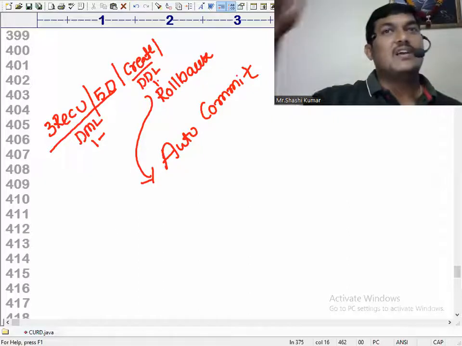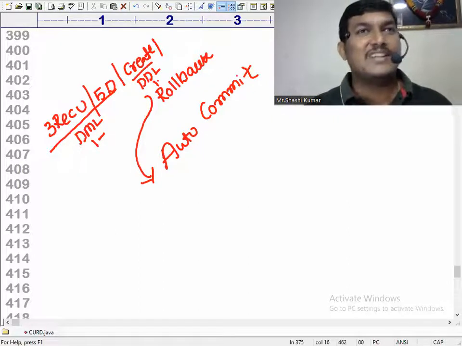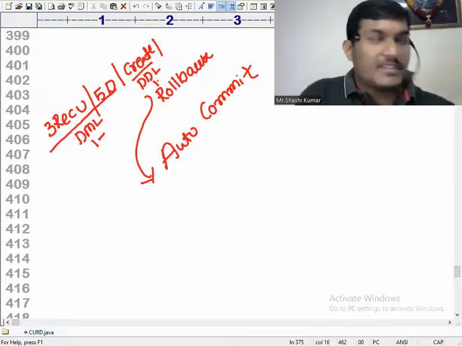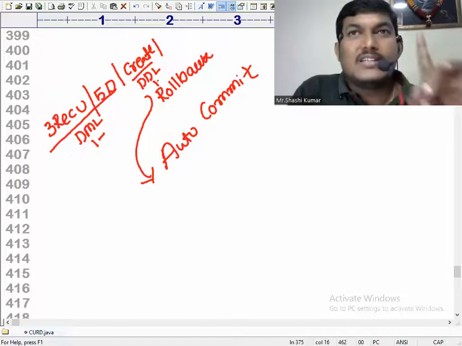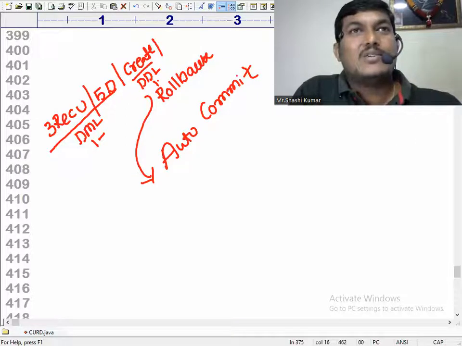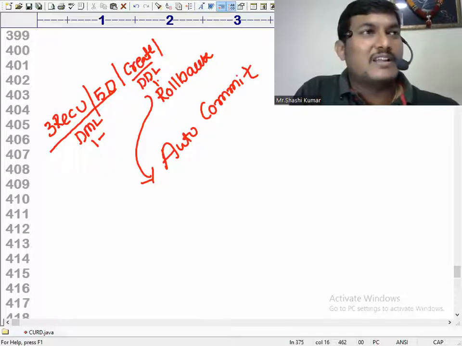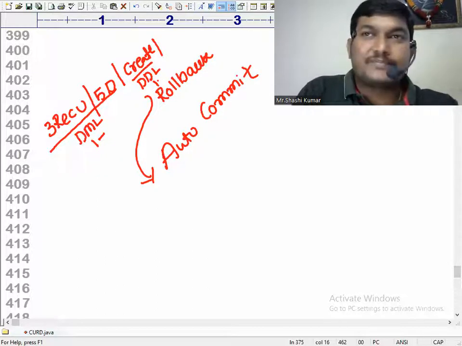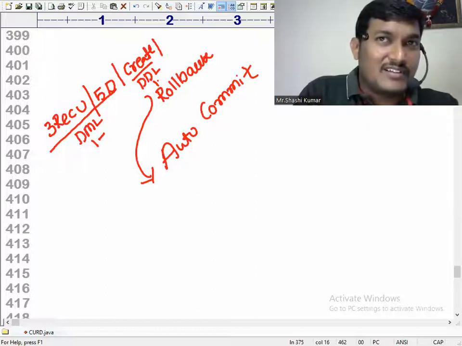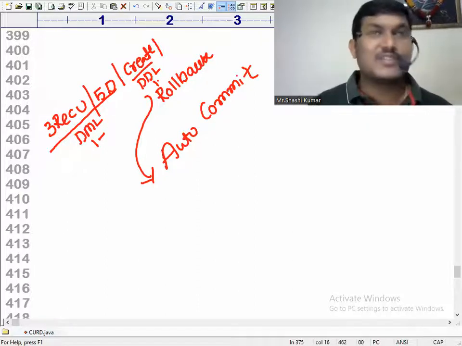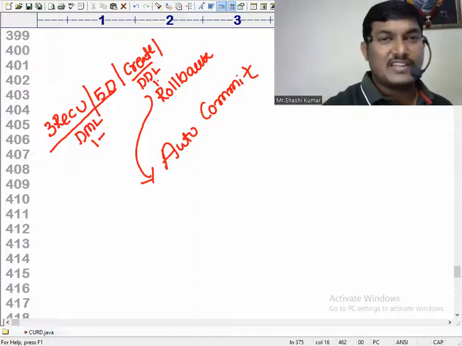Thus, rollback does not work on DDL commands. Why the rollback does not work on DDL commands is a question again in interviews. All DDL commands are automatically committed commands, thus rollback does not work on them. Is my point clear? They'll ask you this type of crazy questions, guys. But give me one more second.